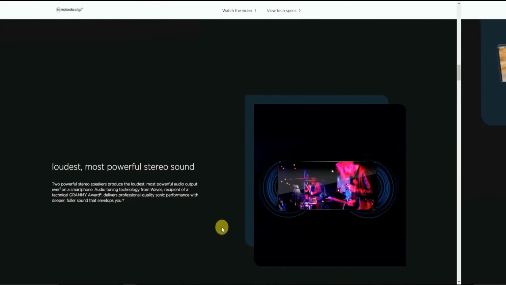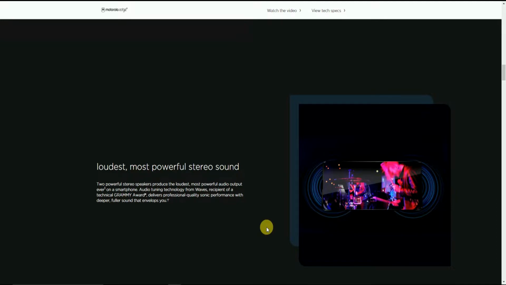The loudest, most powerful stereo speakers are on this mobile. Those are two speakers. The two powerful stereo speakers produce the loudest, most powerful audio output. Every one has smartphone audio tuning technology from Waves, recipient of a technical Grammy Award. Deliver professional quality sonic performance with deeper sound that envelops you.